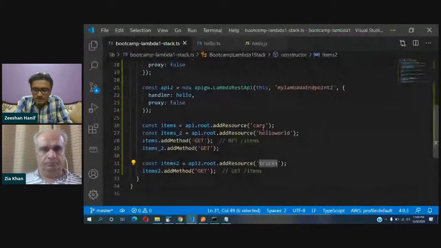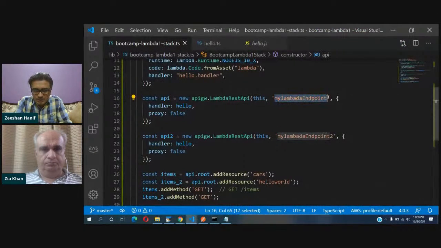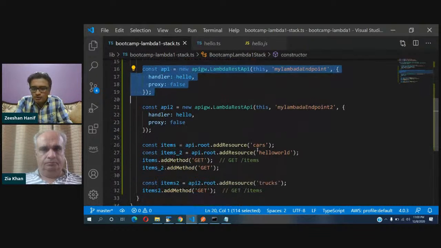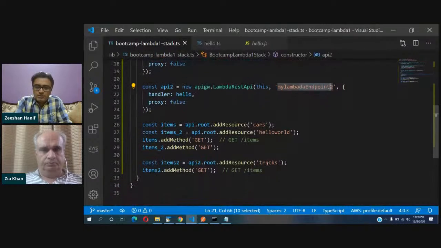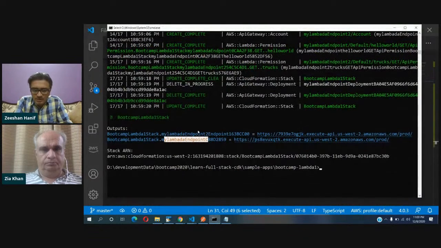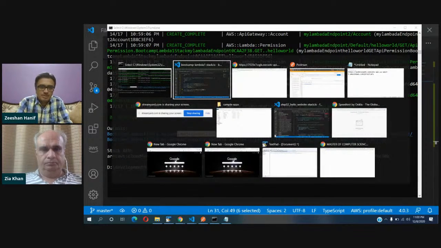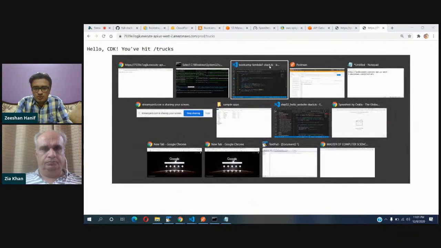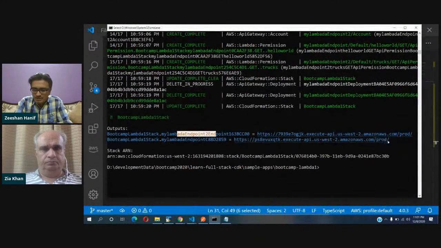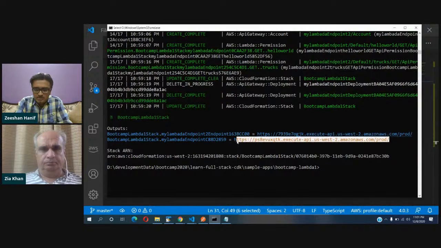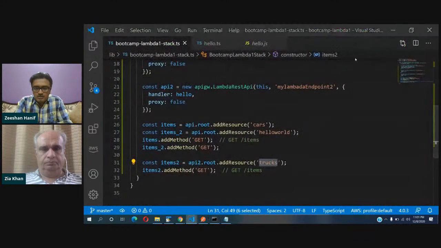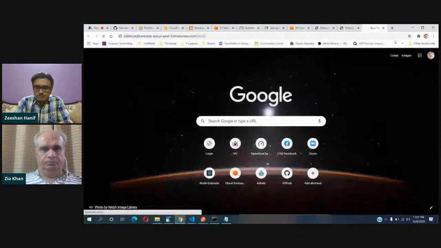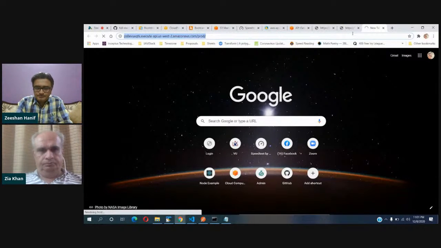My lambda endpoint is this one, and it has attached resources car and hello world, and my lambda endpoint 2 has a resource attached, truck. I copied the URL from my lambda endpoint 2, which has a resource connected as a truck. So that's why it was giving me an error. You can see there is a truck, and car is not working because it's in a separate API endpoint. So I'll have to copy this API endpoint, and again slash will not work.